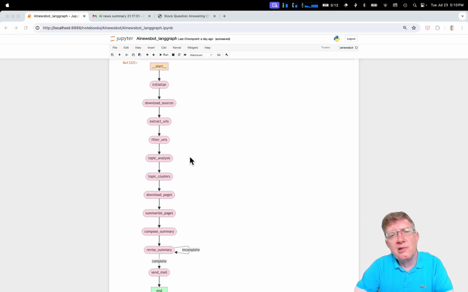Then we're going to do some topic analysis and say, okay, what are these headlines about, so we can sort and cluster them. We're going to perform the clustering. Then we're going to download the pages that we're going to include in today's newsletter. We're going to summarize those pages. And then based on the summaries of the individual stories, we're going to compose our newsletter. What we're going to do is go through a revision loop. We're going to have the AI read the story, with a prompt that says, is this as good as it could be? If not, make some changes. And then when it's complete, we're going to email it to the user.